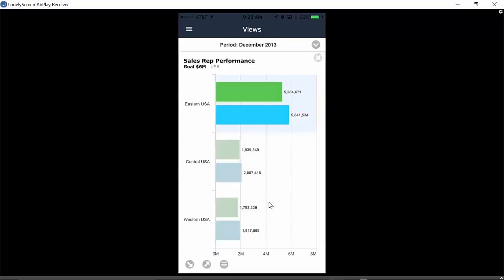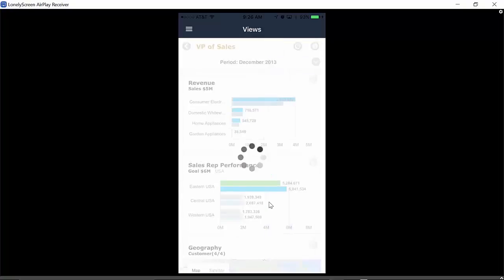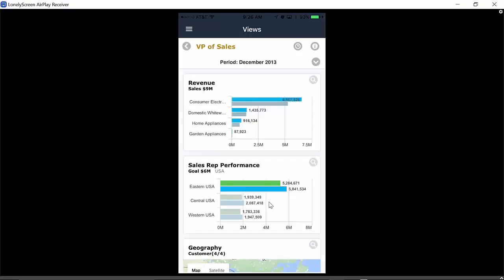The info icon on the toolbar will open a sidebar that will show any selections that I might have made. If I wanted to clear out my selections, I can simply hit this revert button and the view will go back to its original form.